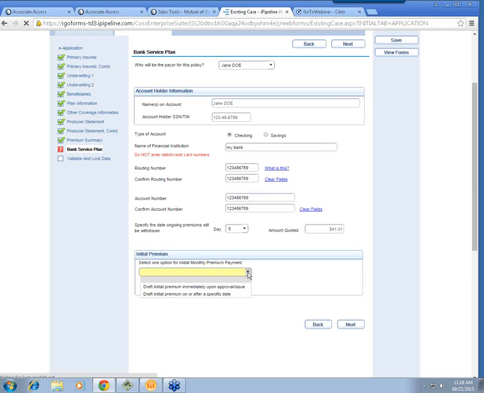Do they want that drafted immediately upon approval or on a specified date? All right. So in this instance, if I choose draft initial premium immediately upon approval, and let's just say today is the 22nd and the policy is approved on the 25th, we're going to draft their bank account on the 25th for September's payment. And because they chose the 5th of the month for their ongoing premiums, on October 5th, another draft is going to come out of their account. And then November 5th, another one, December 5th, and so on.